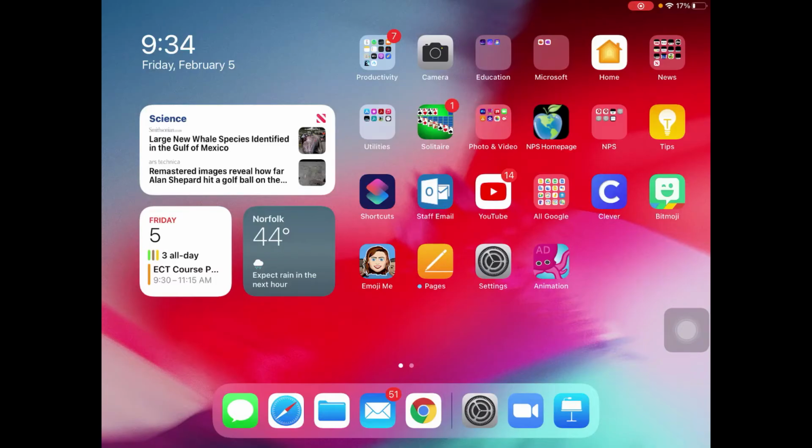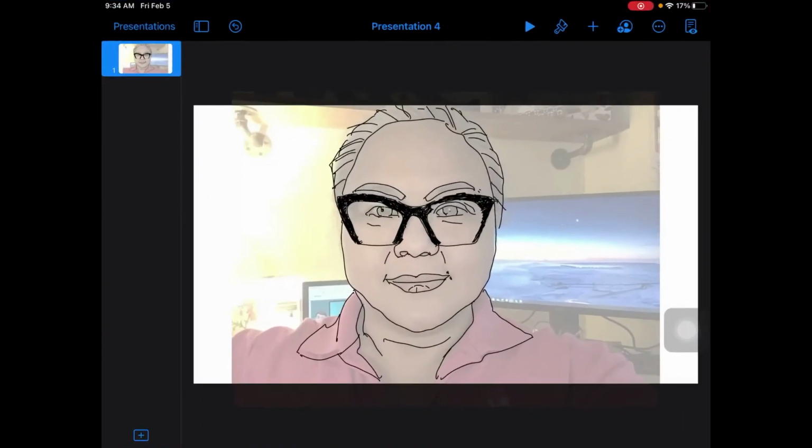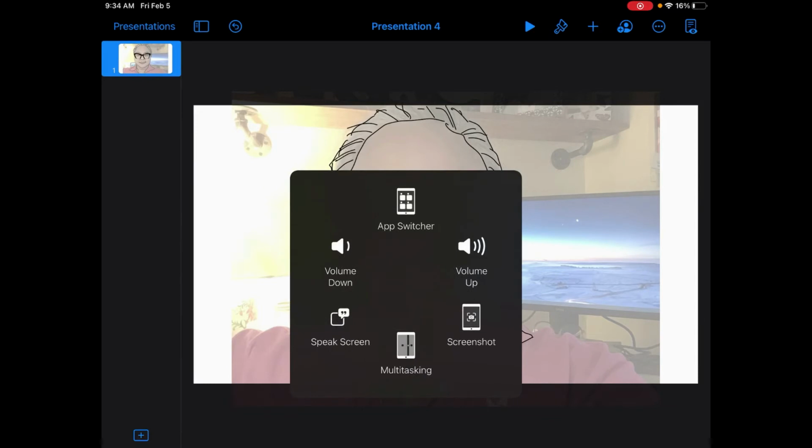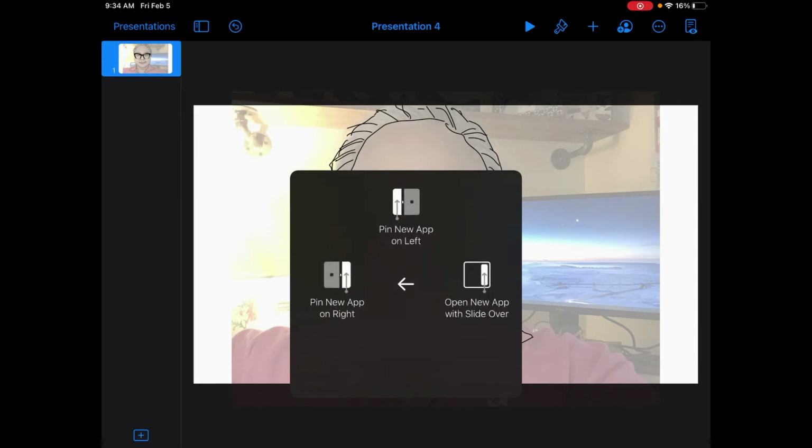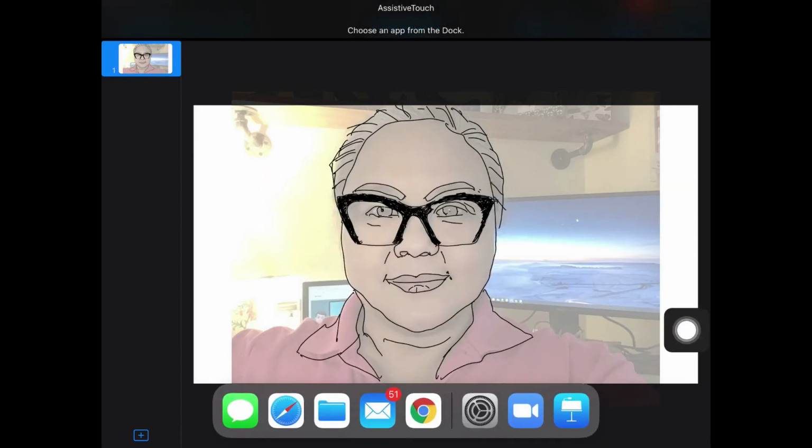So the first thing you need to do is to open one application. For this demonstration, I'm going to open Keynote. And then I'm going to click on Assistive Touch and then click on multitasking. It's going to ask you on which side of the screen you want the other app to show up. So I'm going to choose to pin it on the left side of the screen. So I'm going to click on this.